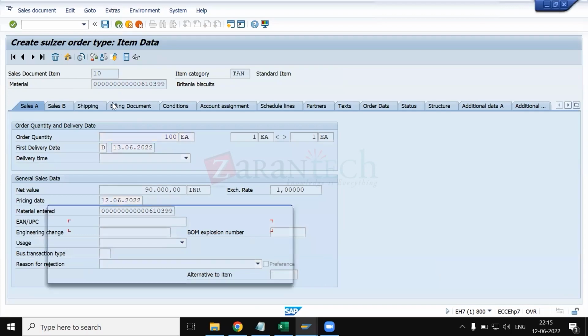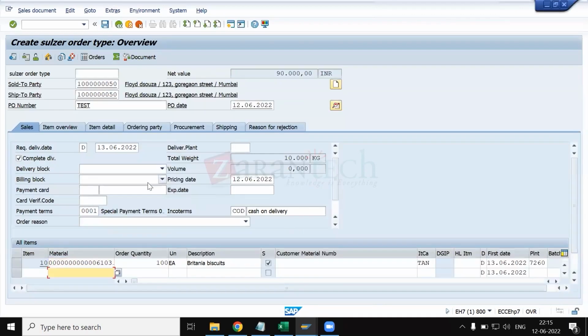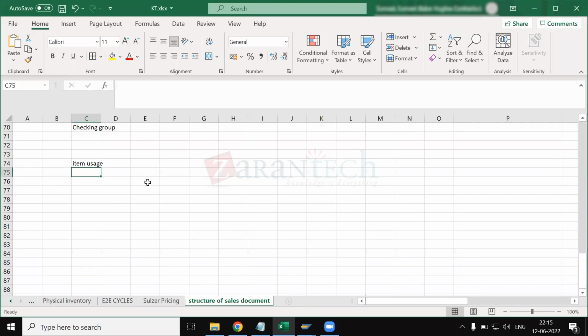Sorry, can you repeat the last part, Sumit? I think your voice was breaking a little bit. About item usage, right? Yeah. Whenever a sub item is automatically determined in the sales document, other than BOM, nothing but bill of material, in scenarios like free goods, material determination, cross-selling, batch split, the item usage is used. Okay, now let me enter some points here, bullet points.